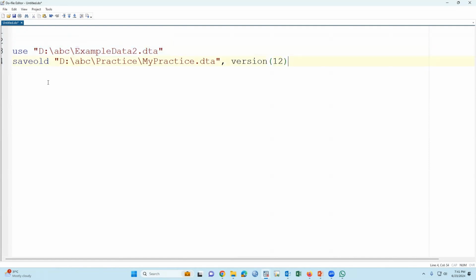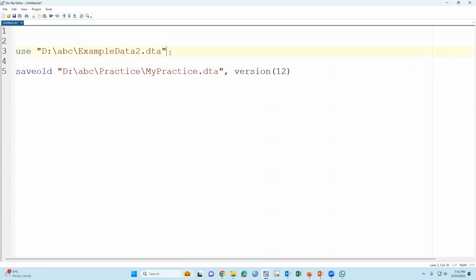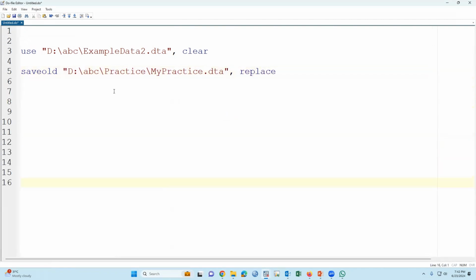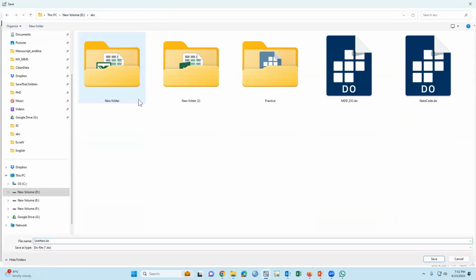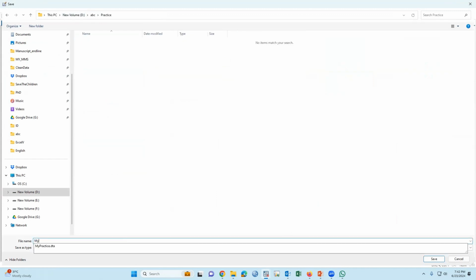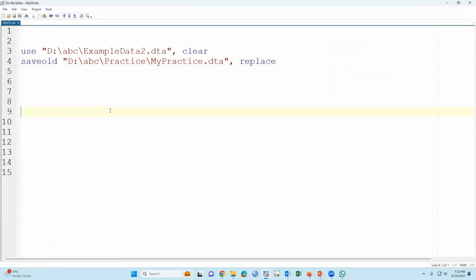This syntax is for opening data and this syntax is for saving data. For the open, we have to type comma clear. For opening data, we have to type clear, then the previous data will be cleared. And for saving data, we have to type replace. Then it will replace. So now we can save that syntax file. Where will it save? Save as, just D drive, ABC, practice, my do. This is the do file.